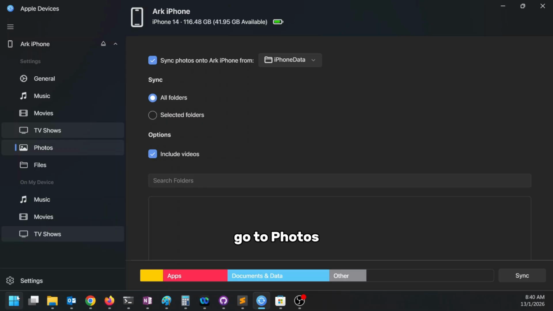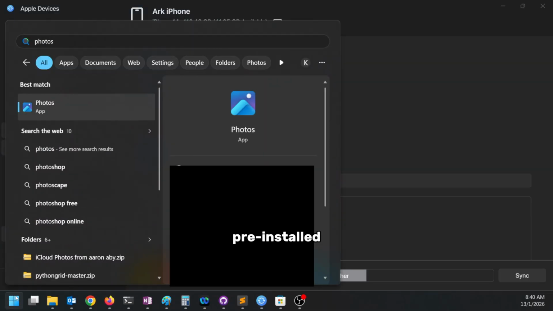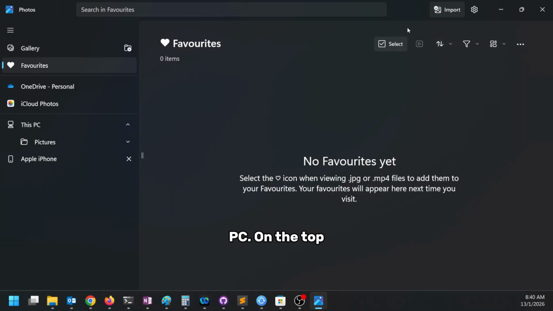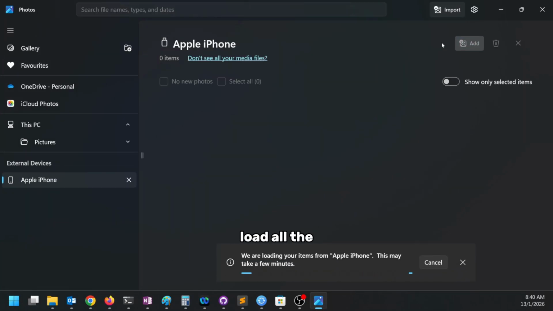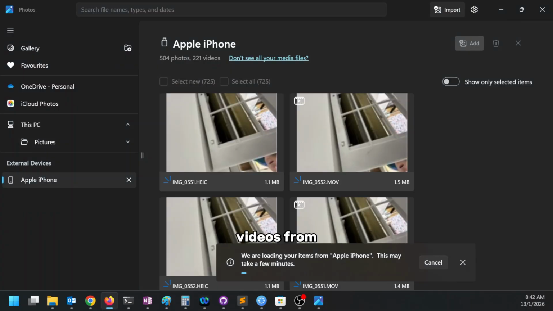So now let's go to Photos app, which is pre-installed on Windows 11 PC. On the top right, you will see button called Import, and then under there you will see Apple iPhone listed. Once you press that, it will load all the images including videos from your iPhone. Just wait a while. It takes around 10 minutes for me because I have like thousands of images and videos.